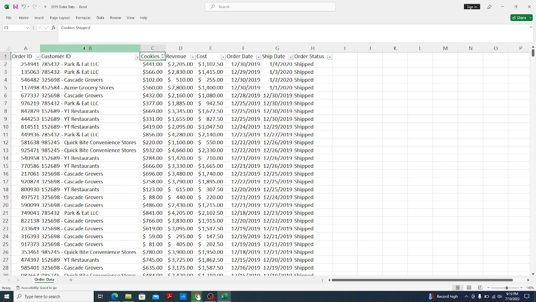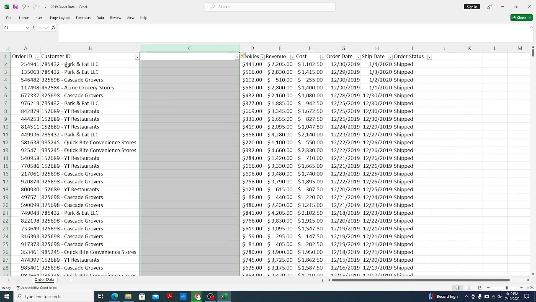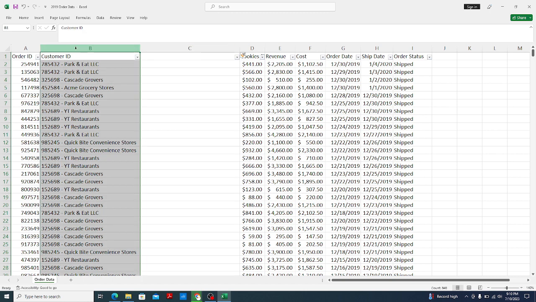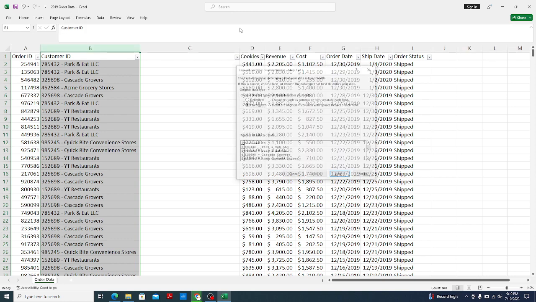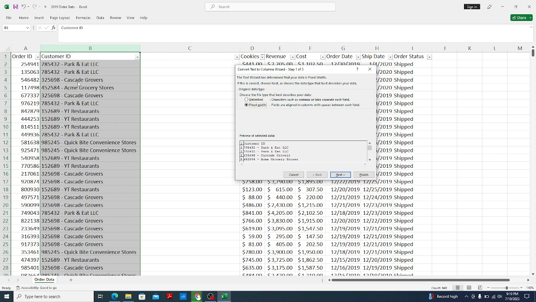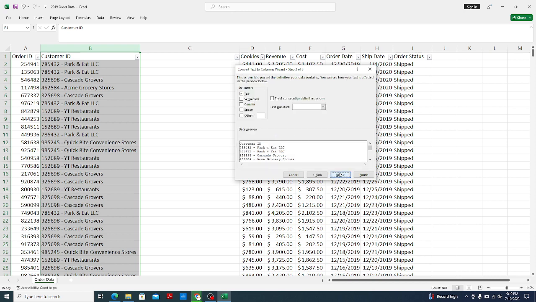So now we have to clean the data under column B. To do that, we'll have to insert one column because we are separating into two. Highlight the column which you want to separate. Go to data, then choose text to columns. Then we are going to click delimited, then go to next.